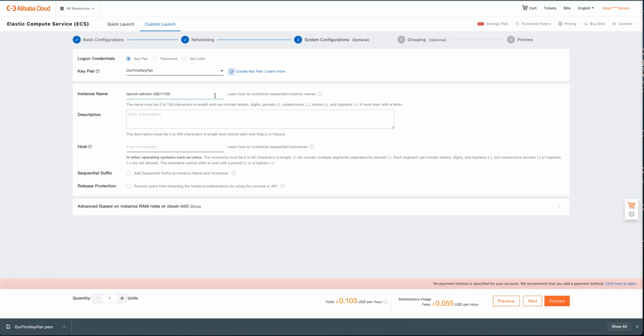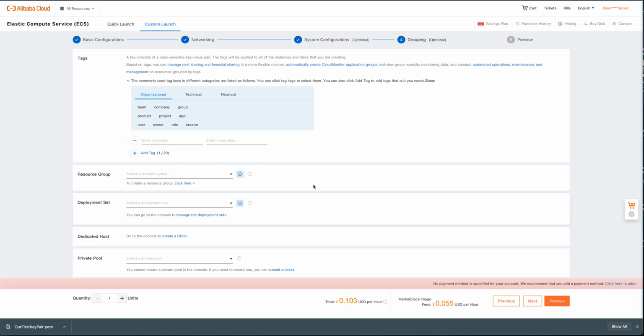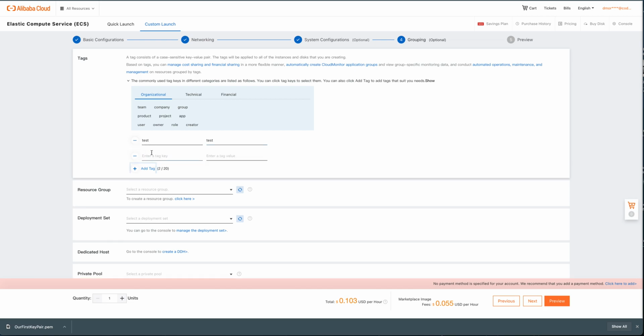And then launch advisor so we can learn if there's any issue. And then this is going to be our first VM. We're not going to really do a host name right now on that. No suffixes, no release to production, so there's none of that going to happen. Network, we'll just keep it going the way we want it to. Commonly used tags, we'll just go ahead and do test, right? And then test, and we'll add that tag just so we know it's a test server.